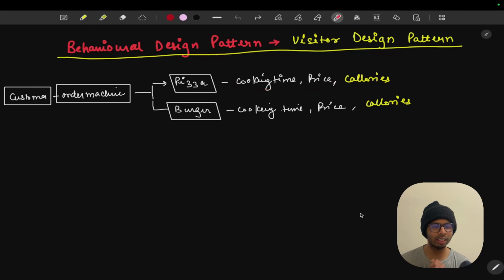Think of this, that there can be multiple types of pizzas. Let's say pizza with cheese, pizza with tomatoes, something like that. So the cooking time will differ in every single scenario. That's why these are functions, not variables. The price can be different. Same with the burger, there can be different kinds of burgers, so the cooking time will be different and the price will be different.